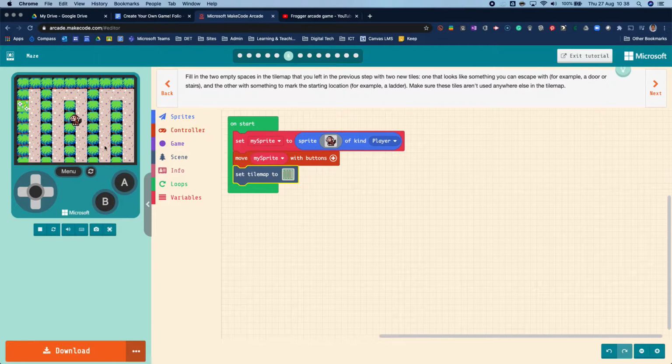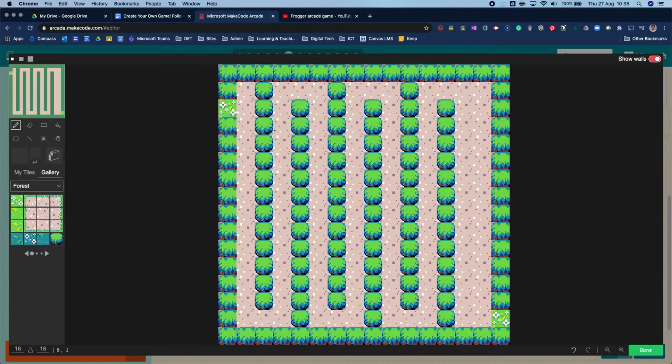So fill in the last two spaces on the map with two empty spaces, which I've already filled in, the map tile that you left in the previous step, with two new tiles, something that looks like a door and something that marks the starting location like a ladder. So I've already done it. It just makes sure that these tiles aren't used anywhere else in the map.